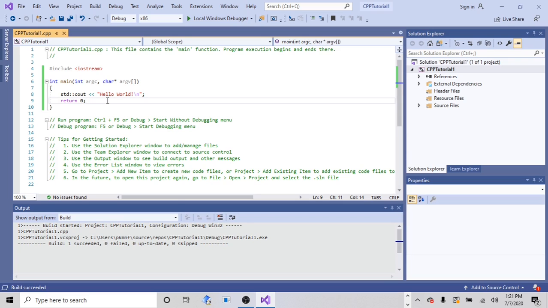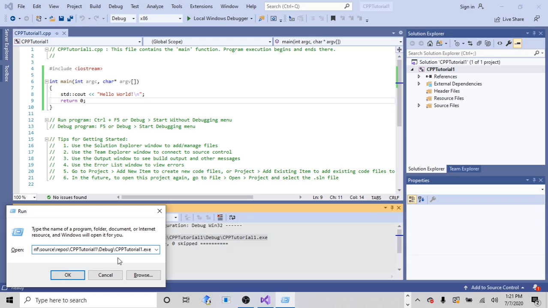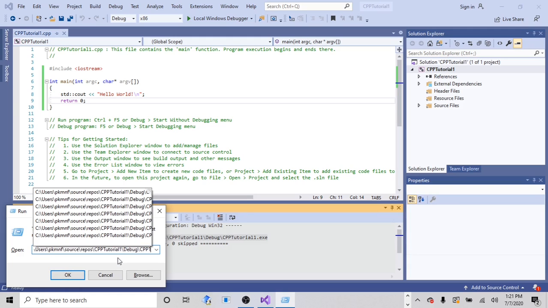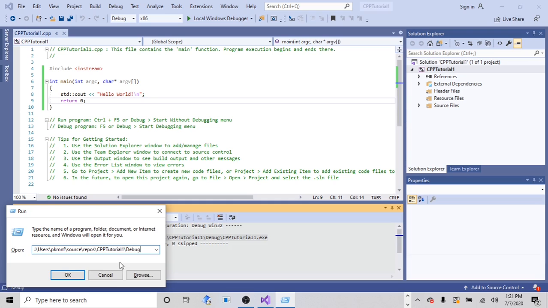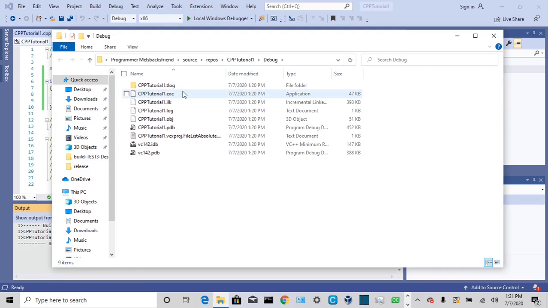So you see this path right here? No, where is it? There. You know what? Let's just remove that from there and just make it the folder. There, open the folder.